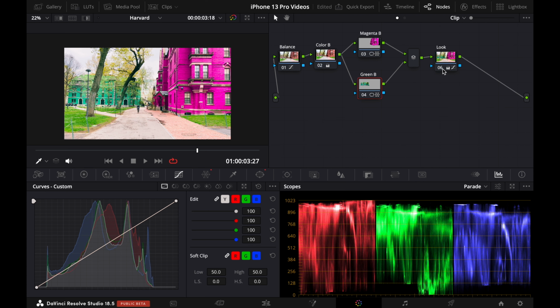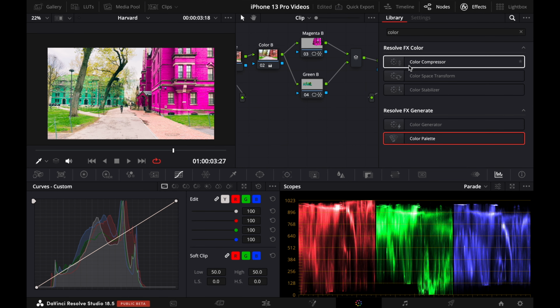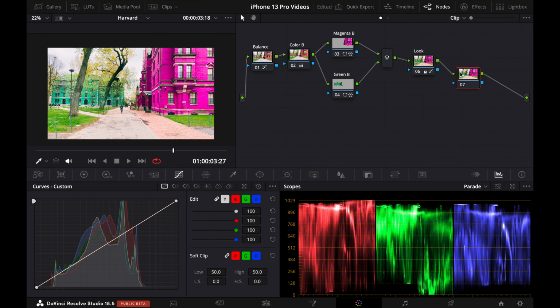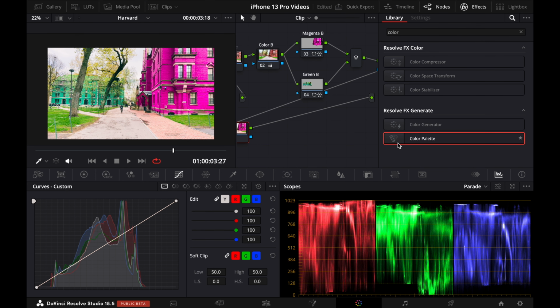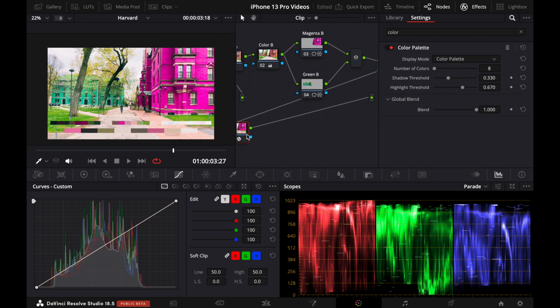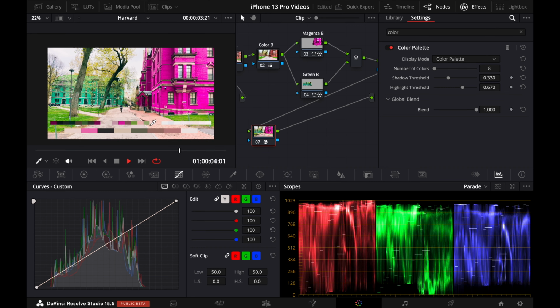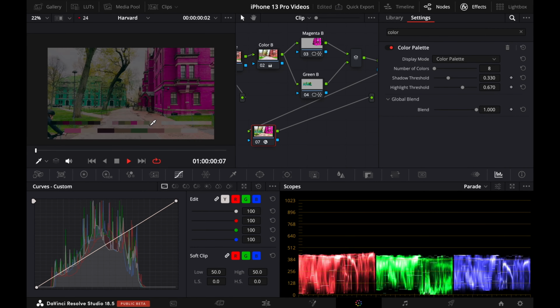Let's do it from the beginning. So I will press Option S to create a new node. I go to effects. Ooh, I don't see the node. Bring it here. Effects, color palette, paste it here. And then you see all the colors that are in the video. Ta-da. See?